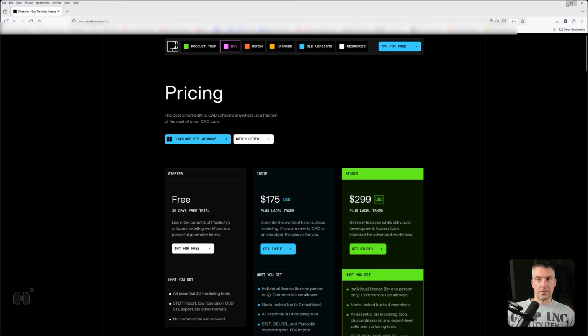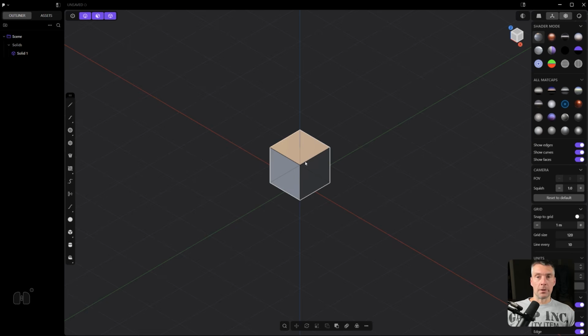So you got Plasticity, you installed it, and now you open it for the first time. So let's talk about settings, which are really simple. Now I'm going to be using Blender presets because I'm coming from Blender, and most of the tutorials and courses are going to be following similar keystrokes. So I suggest you set yours to Blender as well. So let me show you, right?